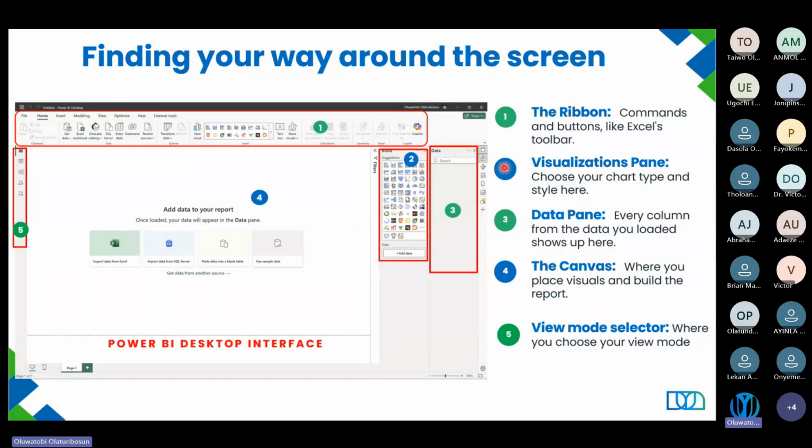Then the next one is the visualization pane. Now this part has any form of chart you want to use for your visualization. Any form of chart at all. As you can see, there's a column chart, there's a bar chart, a stacked bar chart, line chart, and all of that. Now, the next one is the data pane. The data pane shows all the data sets you have imported into Power BI. This is where it's going to show.